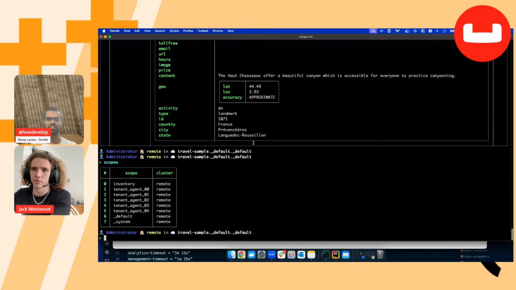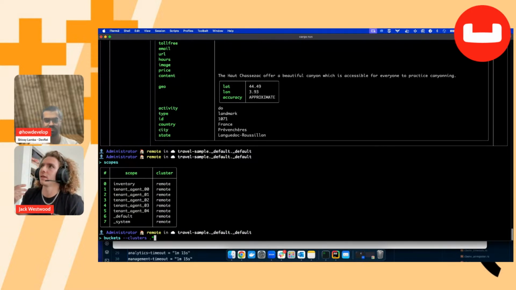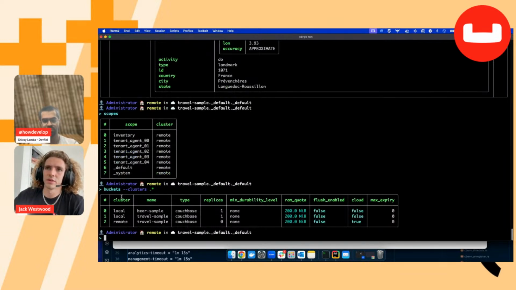But another nice thing you can do is most commands have support for this clusters flag, and this takes a regular expression, and what this will do is run the command against any of the registered clusters that match this regular expression. So for example, before I showed I've got the local and the remote cluster. As you can see, it's run the buckets command against my local cluster and my remote cluster. On my remote one, I've just got travel sample, whereas on my local one, I've got my beer sample and my travel sample.